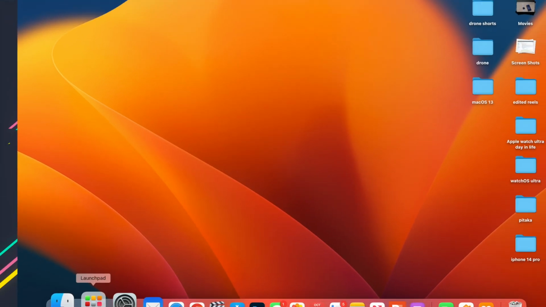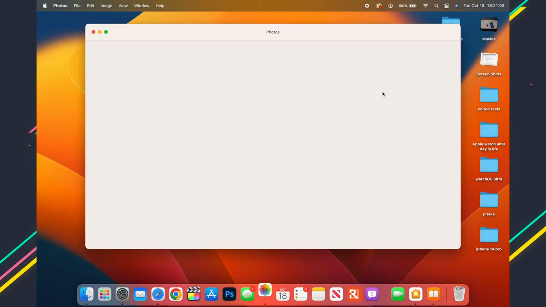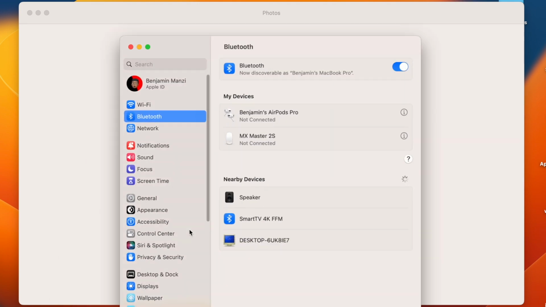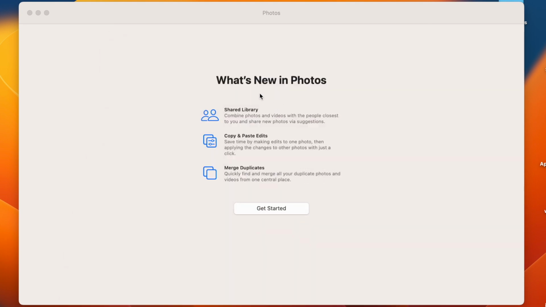If we go into our Launchpad here and just open up the Photos app, you can see that we have a new pop-up screen, what's new in Photos. And I would like to bring your attention here where it says combine photo and video with people closest to you. This is Shared Library, and you'll be able to see this by going into your System Settings. And when you click on your Apple ID and go to your Photos section, you can enable that, and you'll be able to see that Shared Library. And of course, you can copy and paste edits in pictures, and you can also merge, duplicate, and save space when it comes to the Photos app.